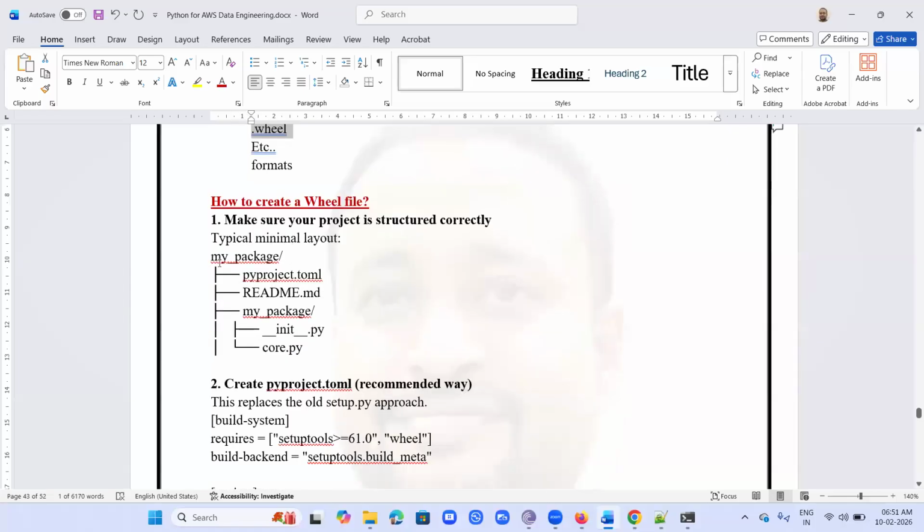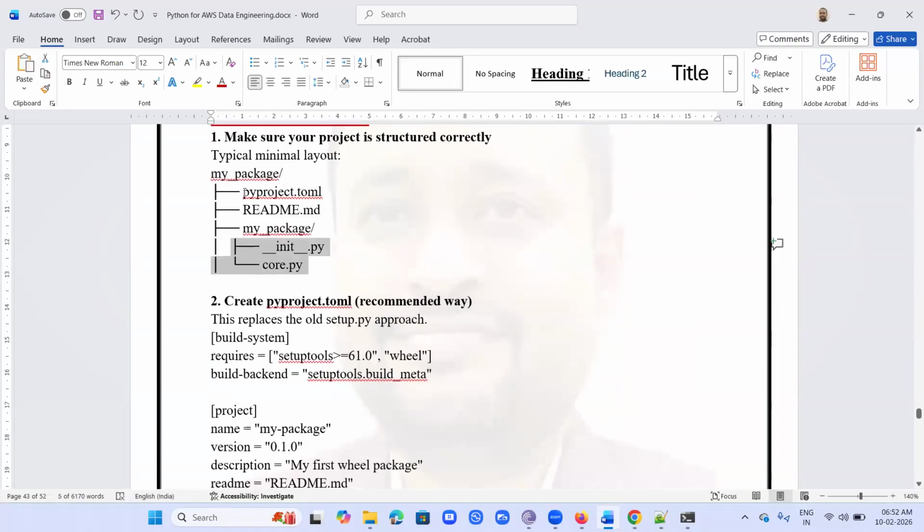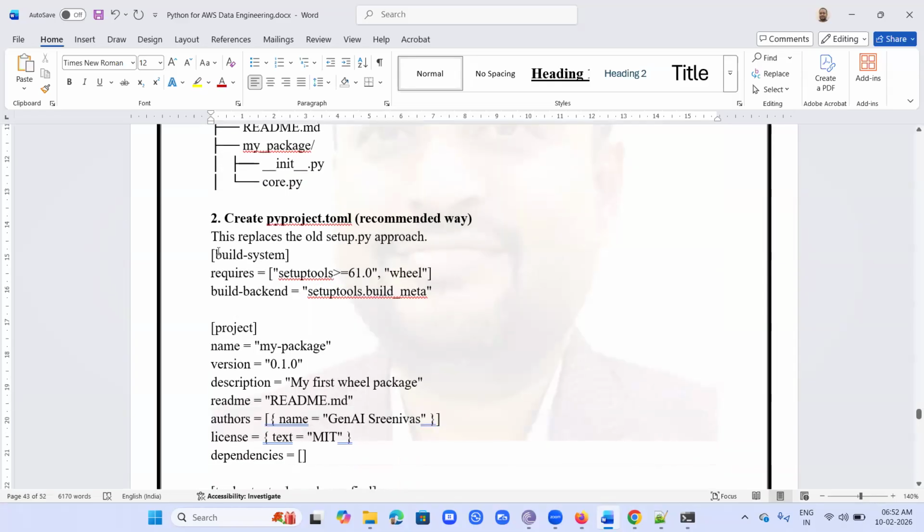So first create your package with all modules. This is my package name and sub package name. Here I created my .py files. Next, there is one file called the .toml file. This is the new way. The old way is the setup.py file. In that setup.py file, we provide this package structure. The new way is the .toml file, where we describe our project structure.